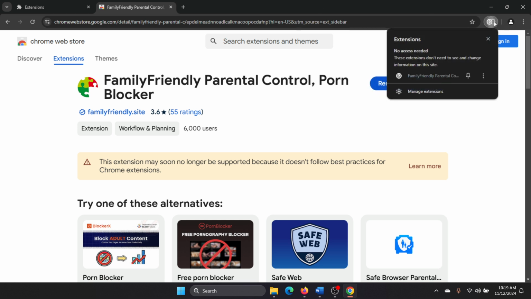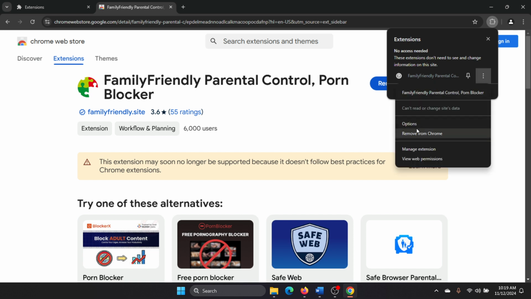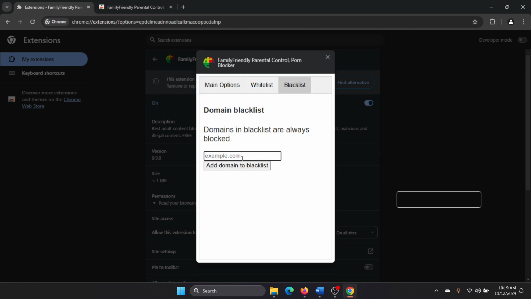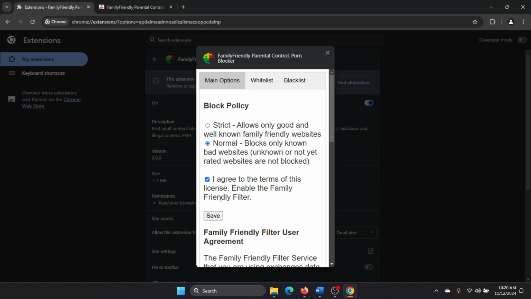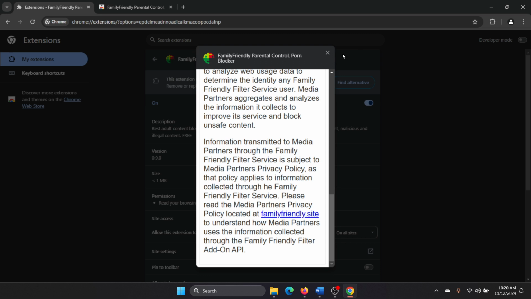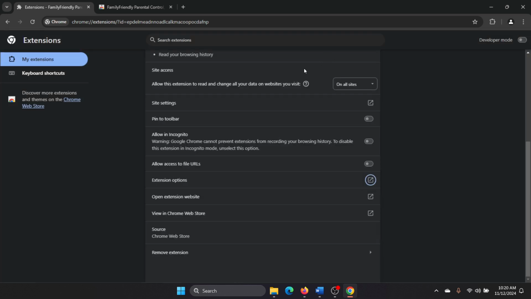Click on add extension and then wait for it to download and load here, and then click on this option here to select its options. And then you can blacklist a few websites, like let's say you can blacklist facebook.com to prevent your kids from accessing Facebook, and click on add domain, and then you can click on save, and now it will be blacklisted.